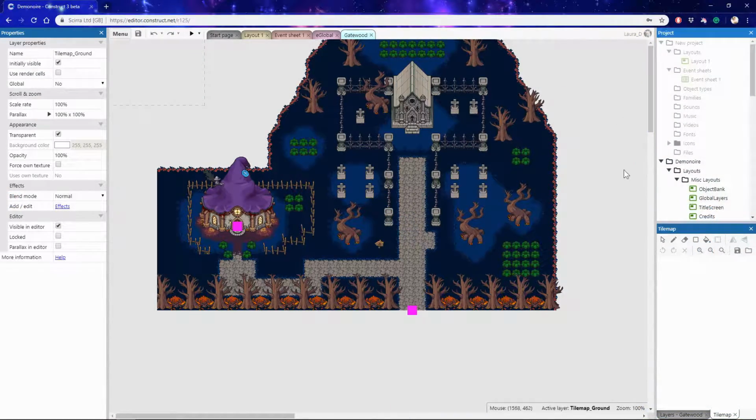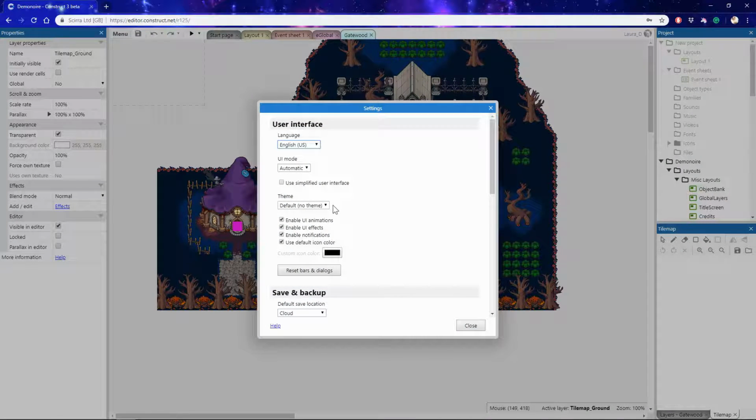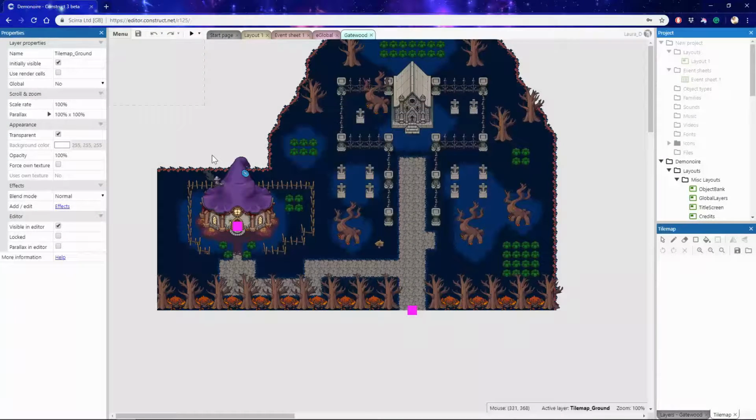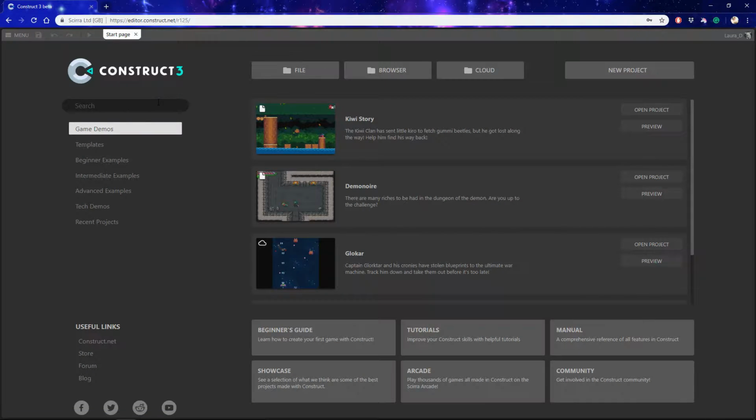While we're on the subject of customizing C3, did you know you can change the theme? Construct 3 comes with three themes to pick from, but you can also download third-party themes or even make your own using the SDK. To switch themes, open up your settings under the main menu and pick from the theme drop-down. Let's change this over to the dark theme for a change. And that's what it looks like now. Simply go back to the settings if you want to change it back.